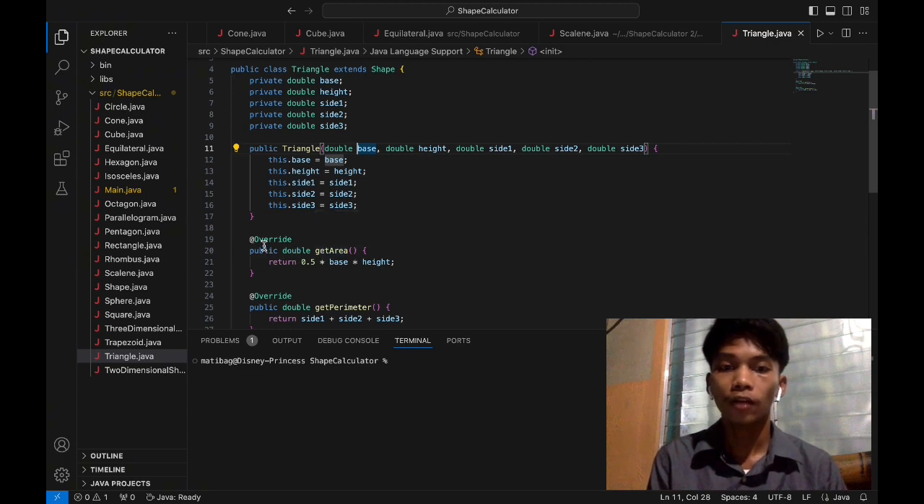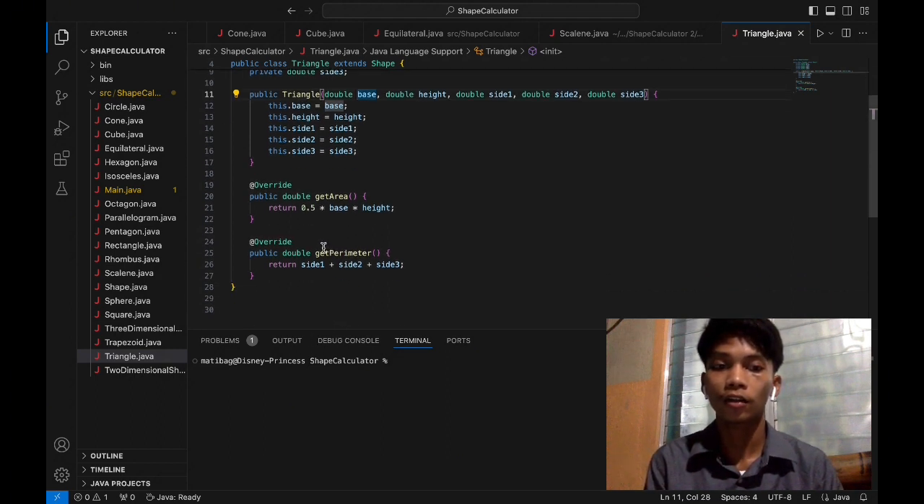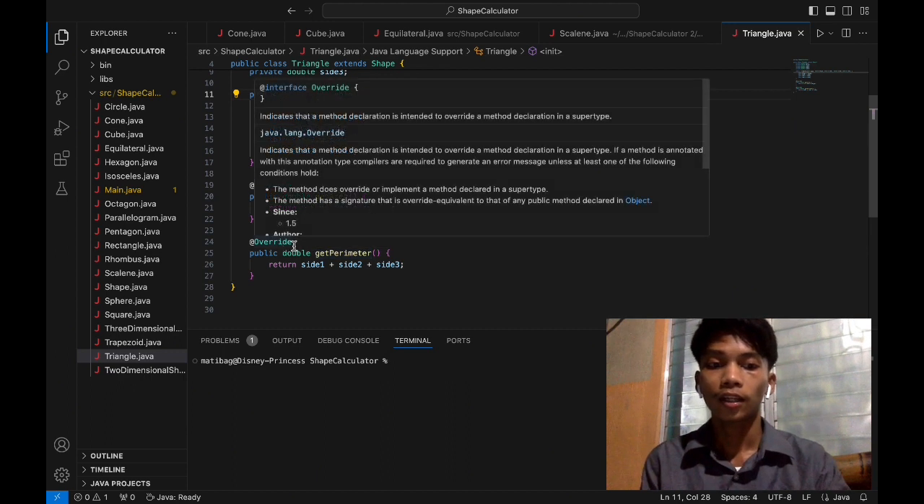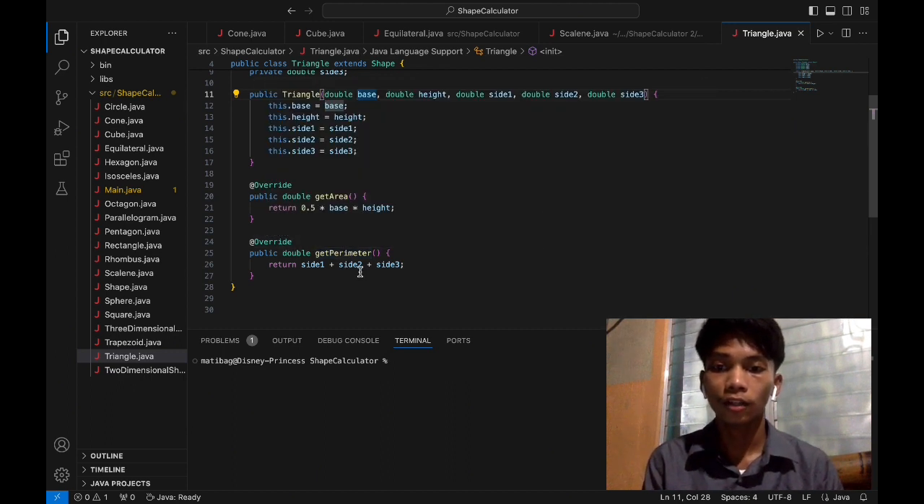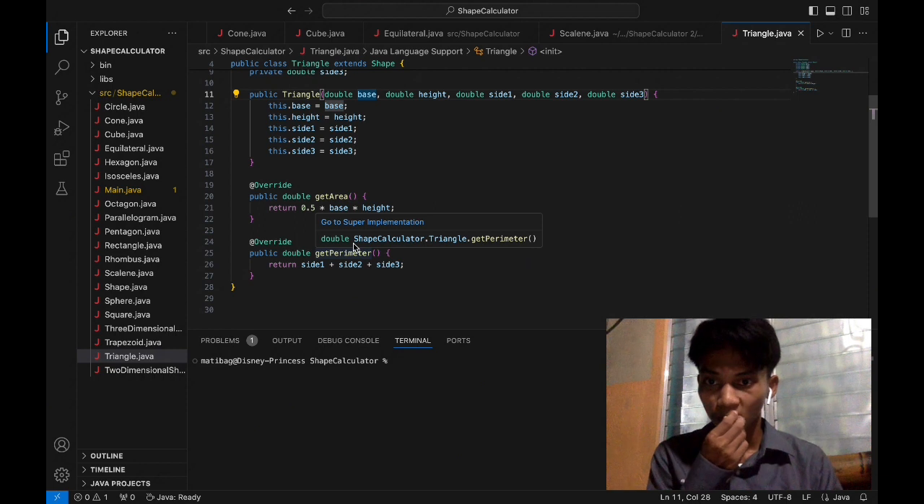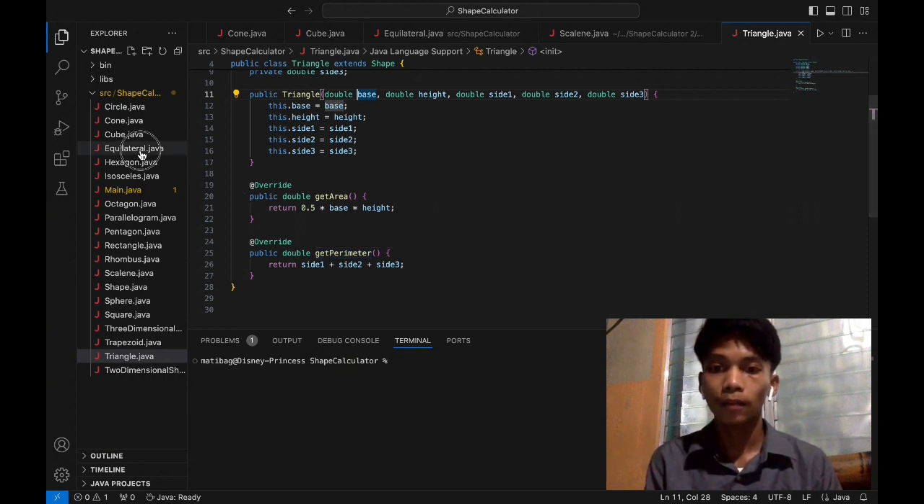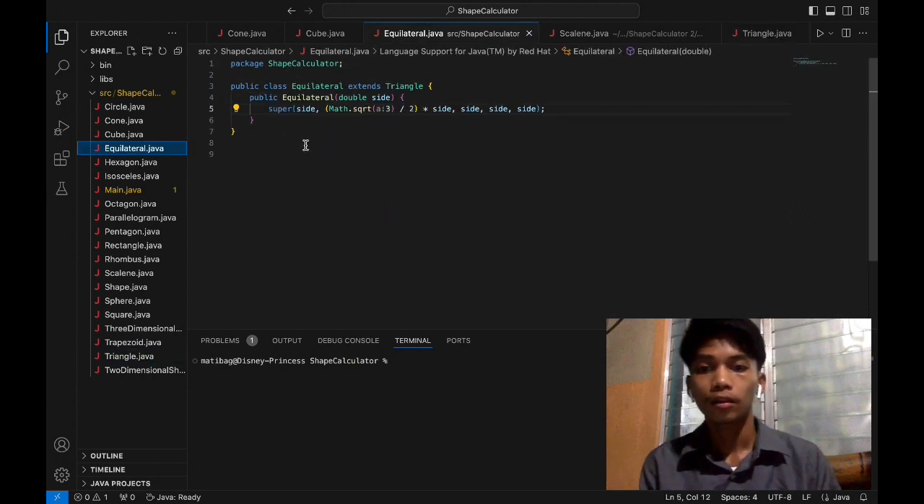And also we override this from the shape class to calculate the area of the triangle, and also this to calculate the perimeter. We override this to calculate the perimeter of the triangle.